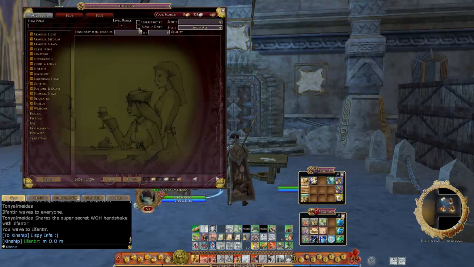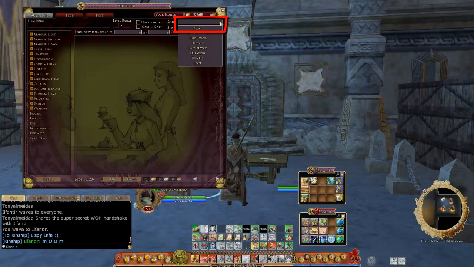Kinship only, if you place a check mark inside of that box, you are only going to have displayed to you items that are for auction to your kin only. You have sort fields here, and you have stat fields here. All of these filters are wonderful and help you to find items that you are looking for very, very quickly.